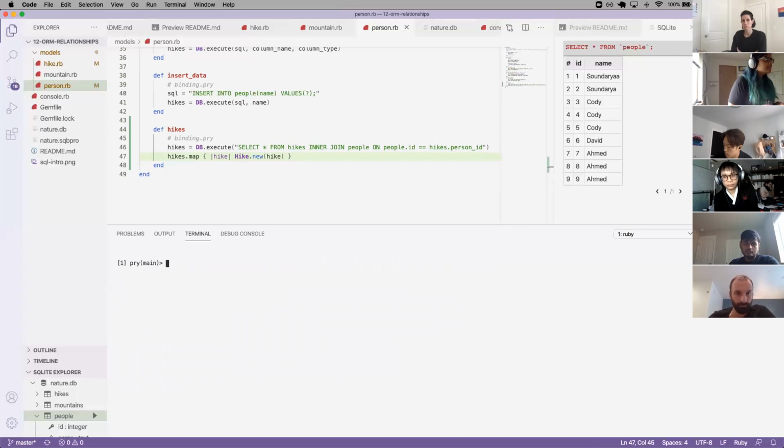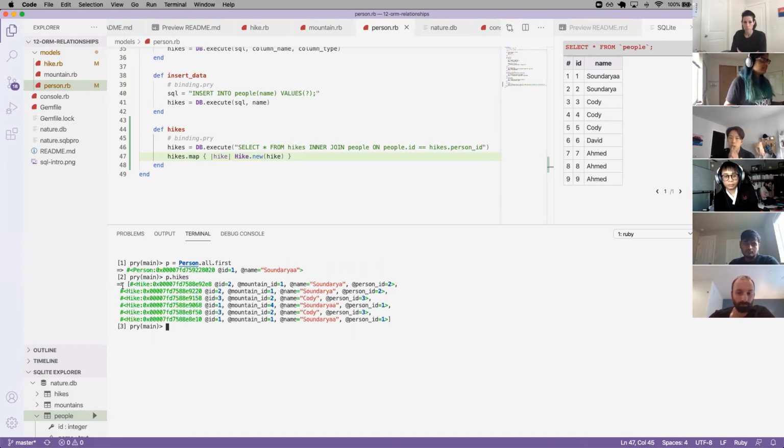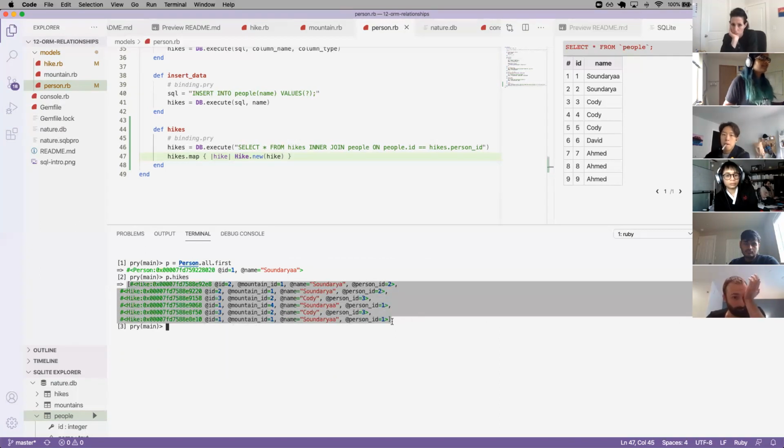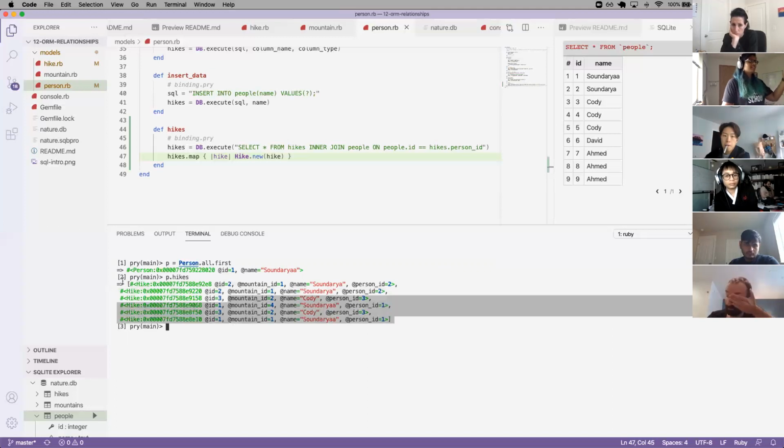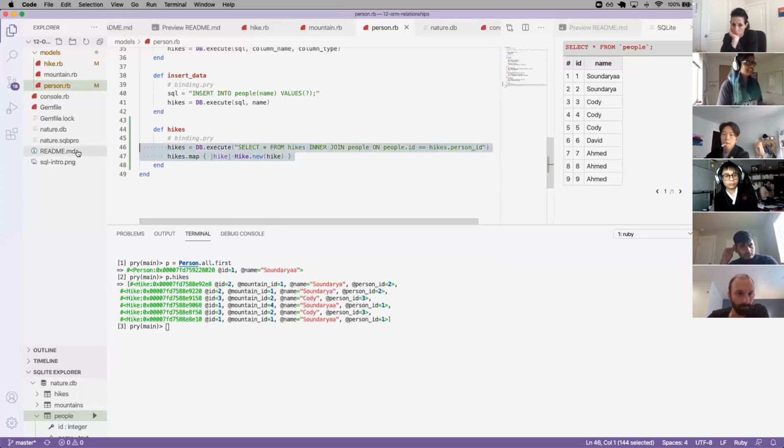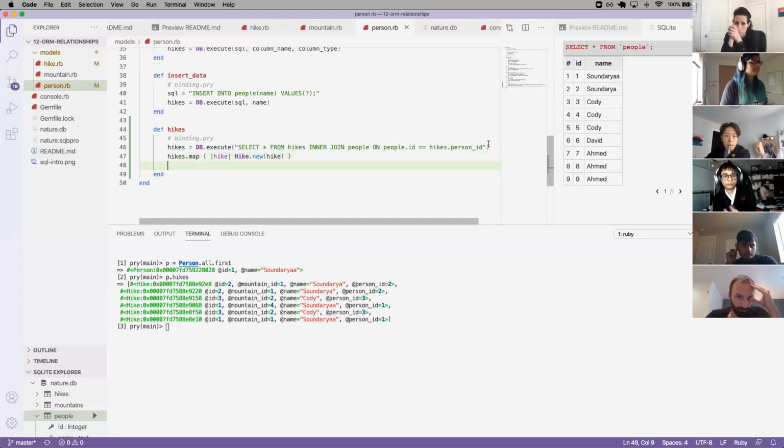All right, so I should have made this a class method, but it's all right. Let me create that P again. So just like our Hike.all, I said p.hikes, and I got a list of all of the hikes that this potentially a person has made. So it's behaving like a Hike.all, and we'll need to take it one step further to find all of the hikes that this specific person has made. I did this just to show you what an inner join looks like.